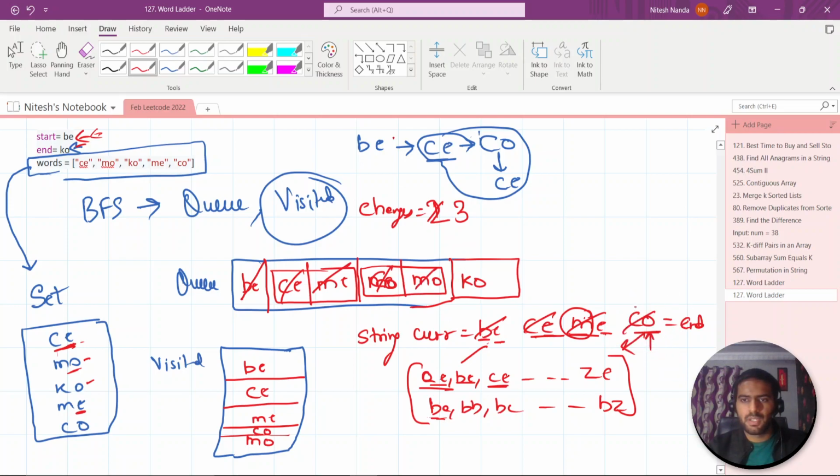So now our string becomes MO. For MO, we need to check whether this is equal to end. No, this is not equal to end. So we need to make all the combinations. For MO, I guess we have the option for KO. KO is already in the array. ME is also one option and CE is also an option, but we can't take them because they are already in the visited array.